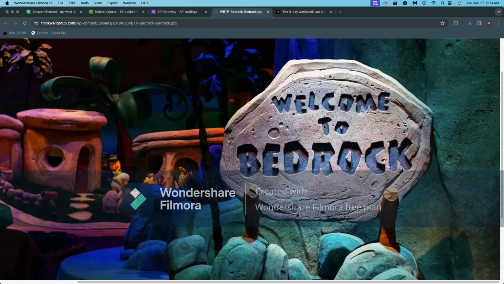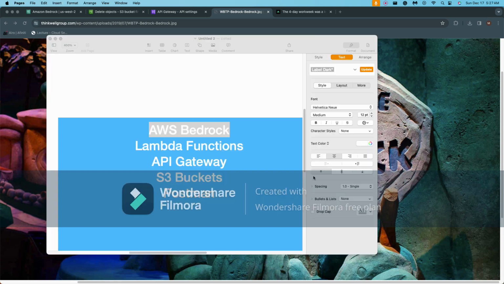Welcome to my project. I will be using AWS Bedrock services, that is a generative AI tool. It is a very new tool, and I will be using it to summarize documents. So the services that I will be using are Amazon Bedrock, Lambda functions, API gateways, S3 buckets, and Postman.